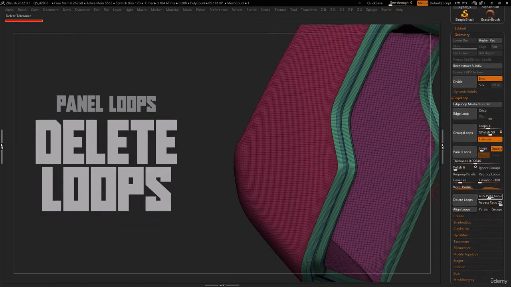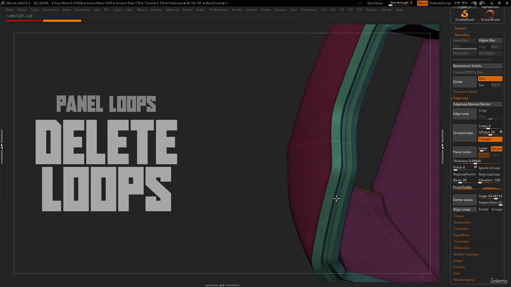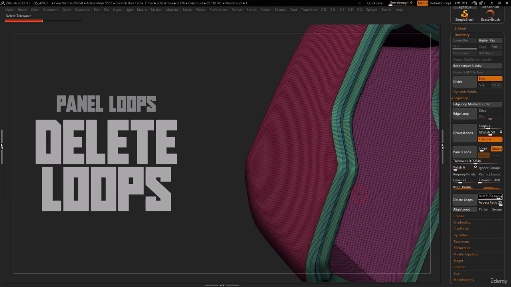The Delete Loops button works together with the Angle slider. ZBrush will delete poly loops that are below this set angle value. Ultimately, the higher the value, the more loops that will be deleted. This is helpful for quick poly reduction.